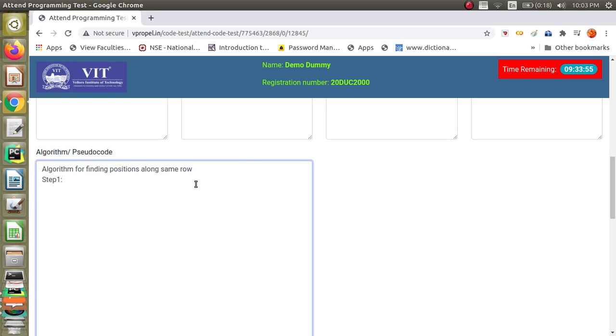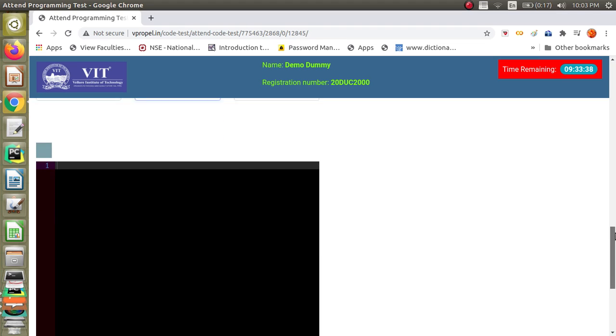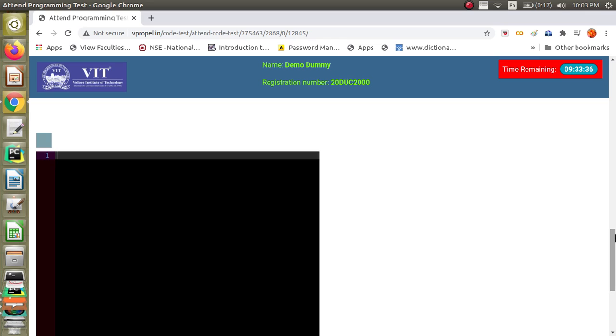So whatever thought process is required for solving the problem, you put it in plain English, the understanding required for solving the problem. That is the algorithm part. Okay, and after writing the algorithm part, you can go to the code, and first you have to write it function by function. That is what is required.